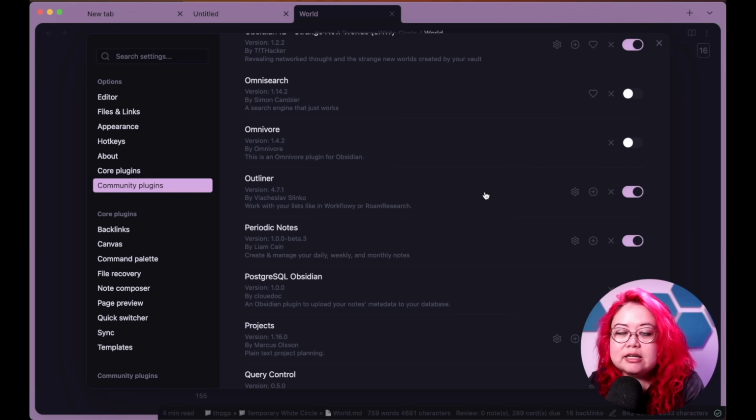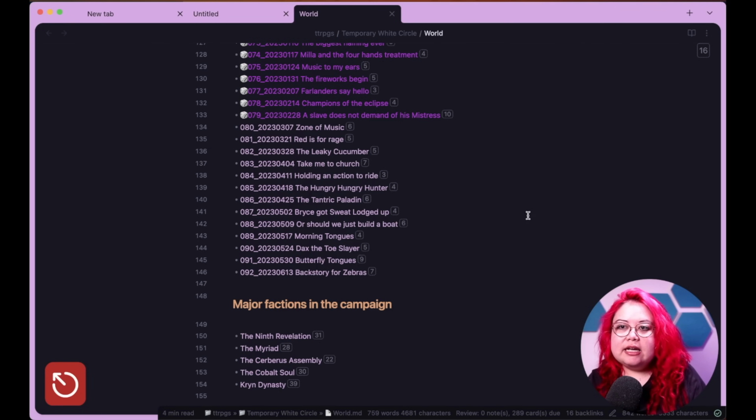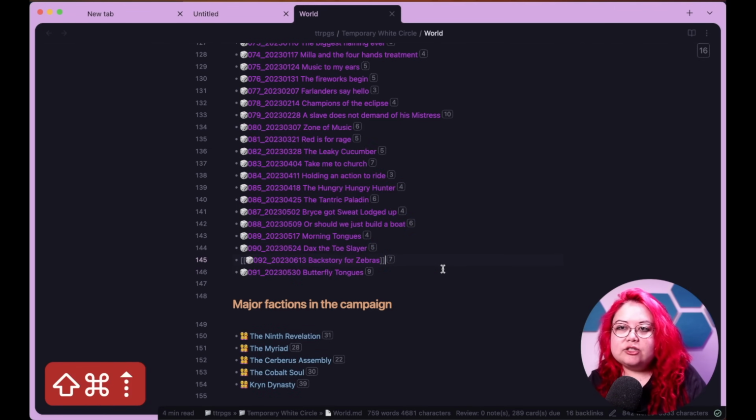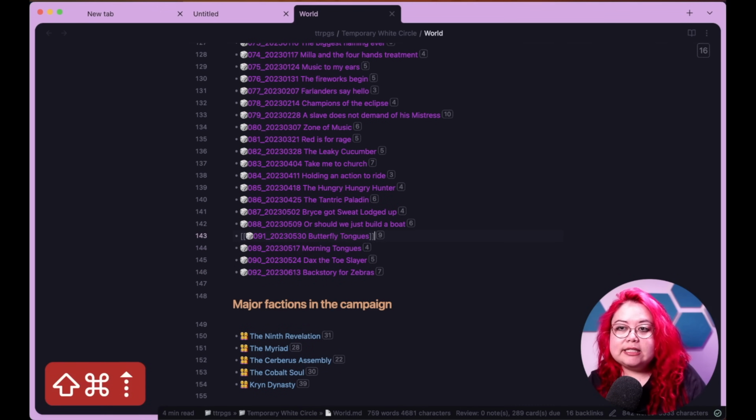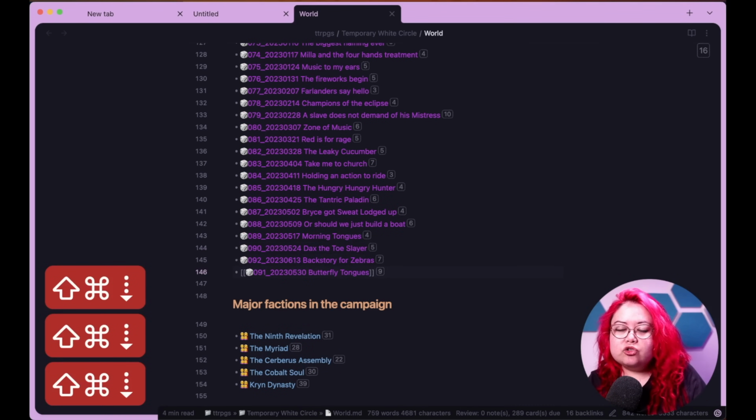Outliner is something that I installed right away because I came from Roam Research and I was really missing the ability to work with outlines the way that you can with Roam Research. So I always enable that. And it does things like, in a list, you can move something up and down. So like 91 is there now and I've moved it before 90. So I'm just doing that with keyboard shortcuts.